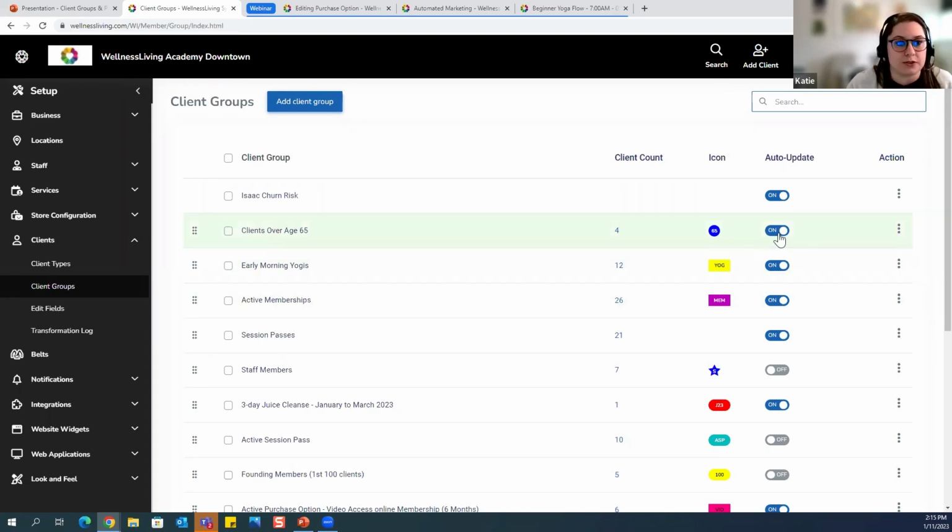This next column shows whether the client group is set to auto update. If a client group is set up with a custom search criteria, which we are easily able to do when creating a new client group or editing an existing one, and this option is on, the client group will automatically update according to the criteria that you set up. And I'm going to show you this convenient setting in just a bit as well.